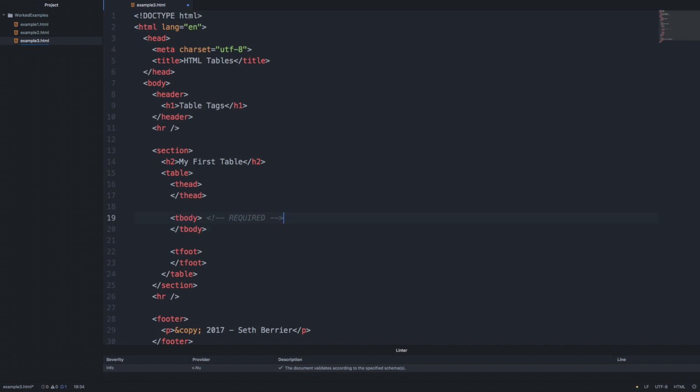You must have at least one of these. Note, remember, this is how you write a comment in HTML. For t-head, it's optional, and you can have at most 1.